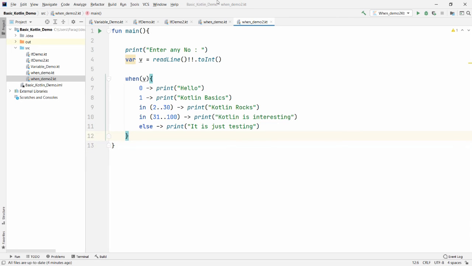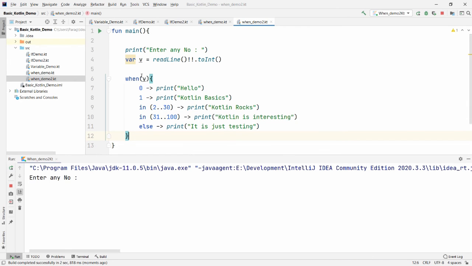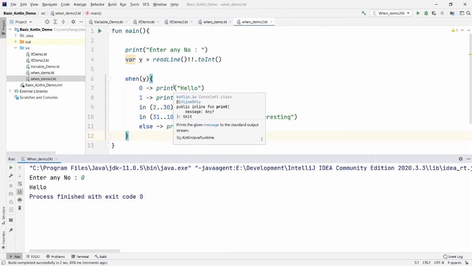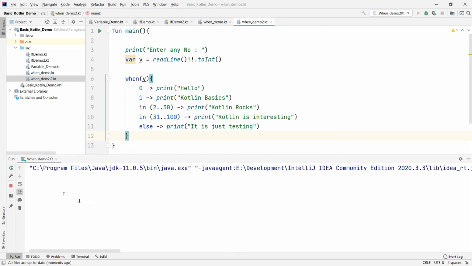Now you can simply run this block of code, that is run the whendemo2 Kotlin file. What happens? See, it will ask me for the number. If the number is 0, for example, let me write the number 0, then it will simply print the message hello. Suppose you rerun this and provide the number 1, then it will say Kotlin Basics.